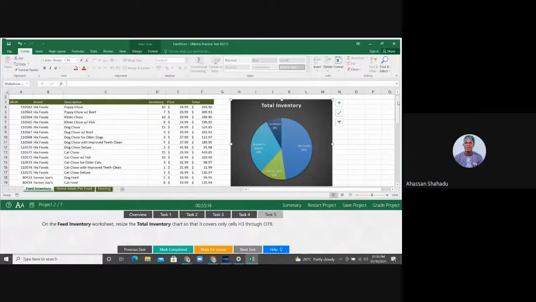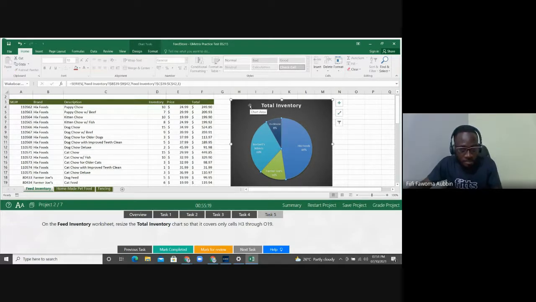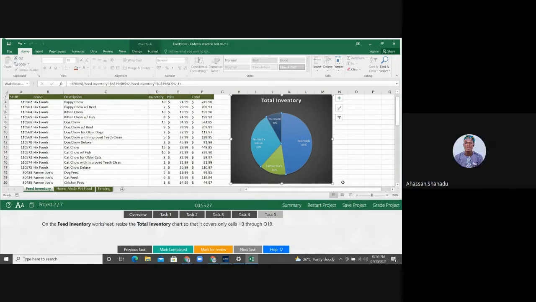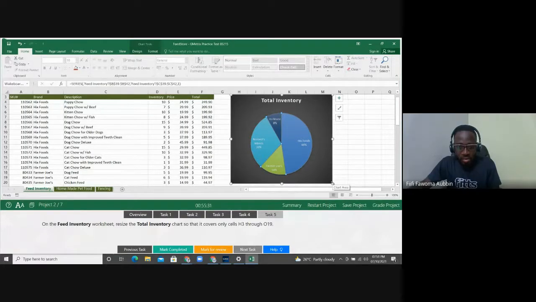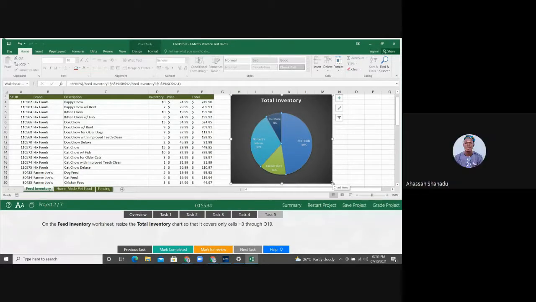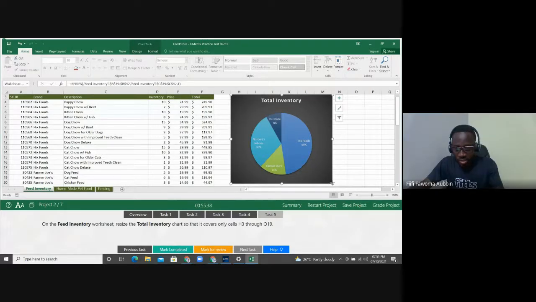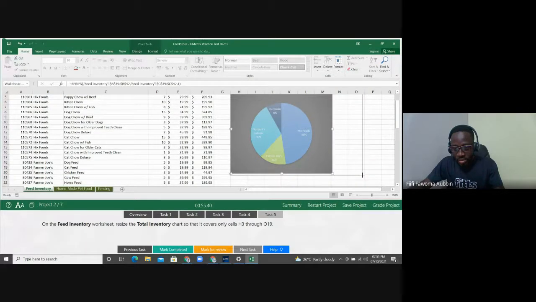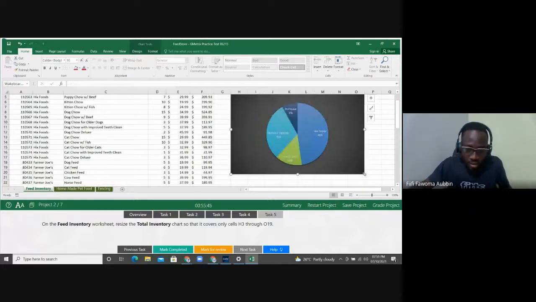So what is next? Then you move your cursor down to the bottom corner. It will change to a diagonal arrow. Perfect. Then you drag it to O19. That is it. And that solves it. Within 5 seconds, you are done.